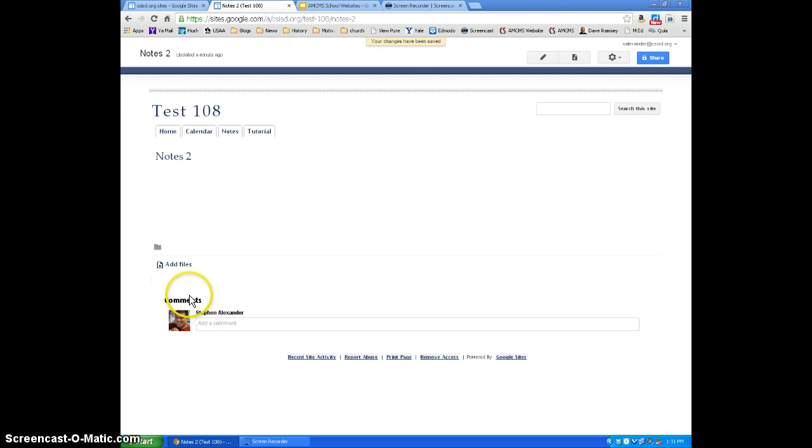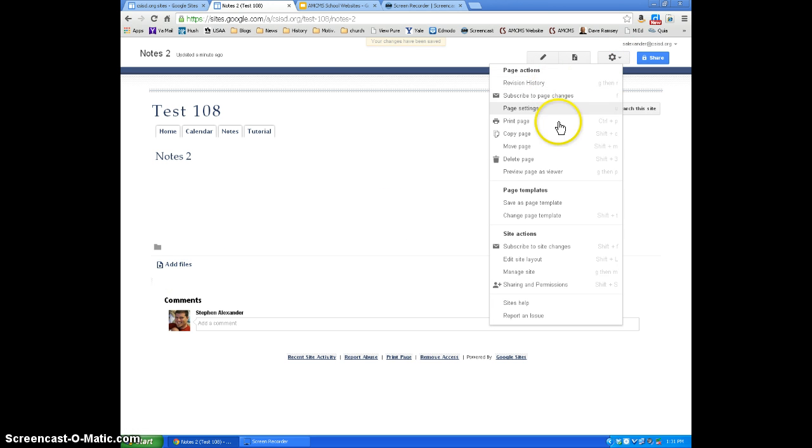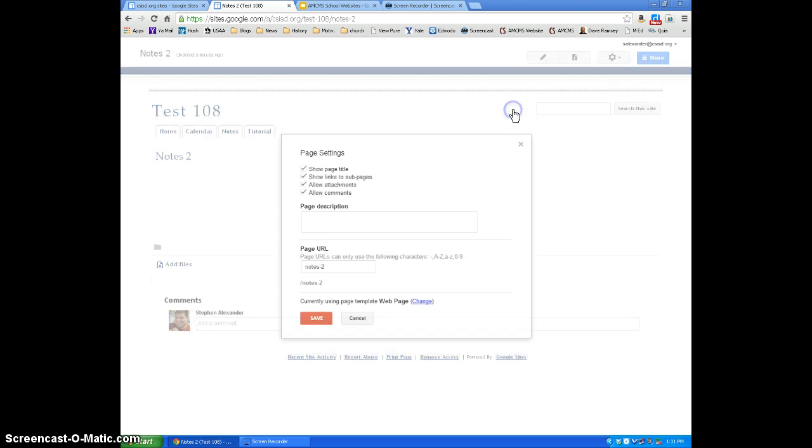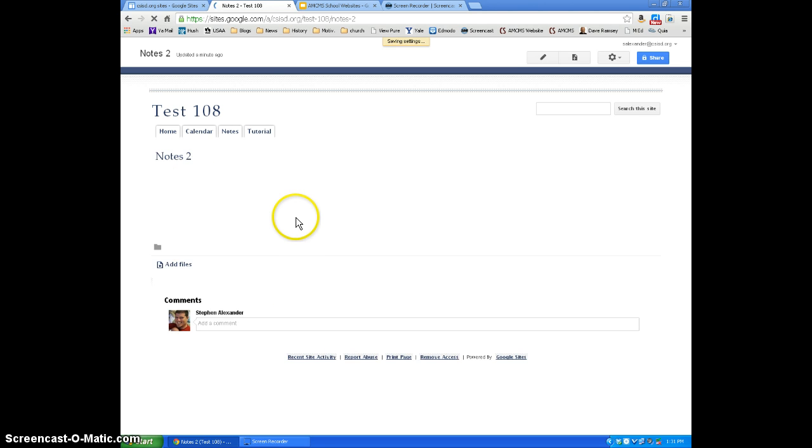I'm going to get rid of comments, and in this case the attachments as well. So let's just real quickly remember that. That's a page action, so it's page settings. I'm not going to allow comments, not going to allow attachments, not going to show page title, and that's that part up there. I'm going to click Save.